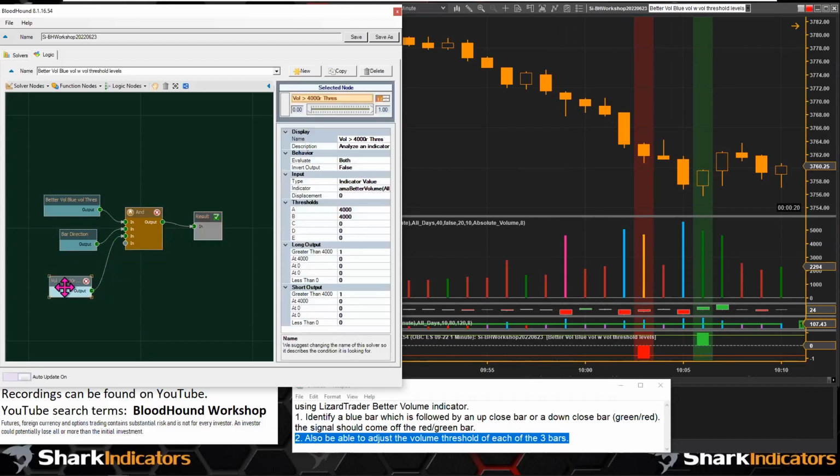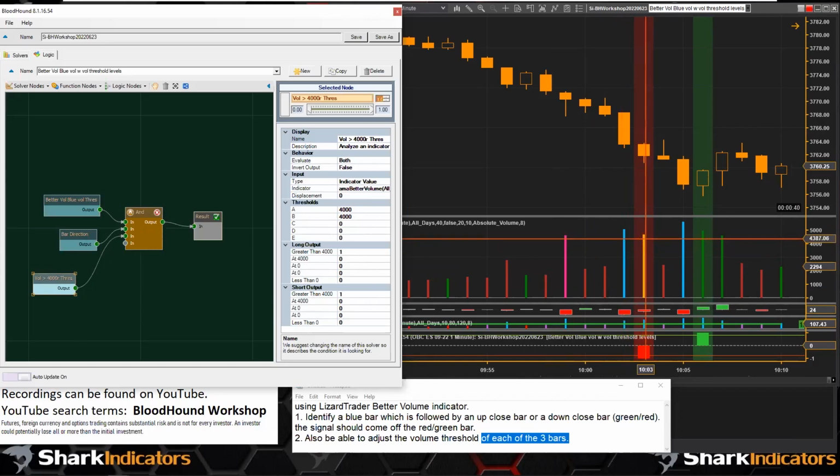All right, so the way this volume threshold solver is set up is it's working on the signal bar, right? Now this doesn't state which bar, let's see here, actually it does. The volume threshold of each of the 3 bars, yeah, so it does. So we actually need to modify this so that the blue bar, the blue volume, and the following bar's volume both have a volume threshold greater than 4,000, right?